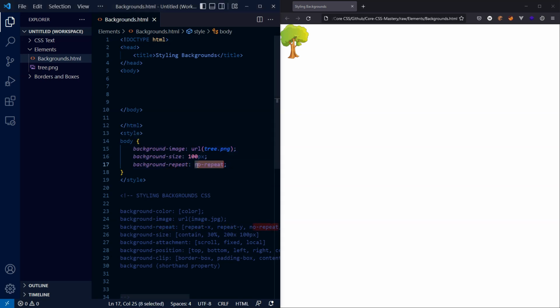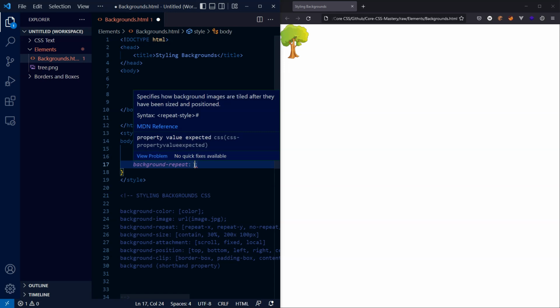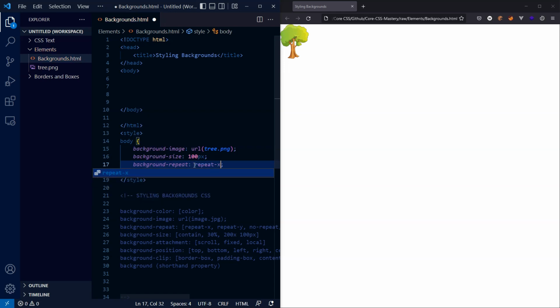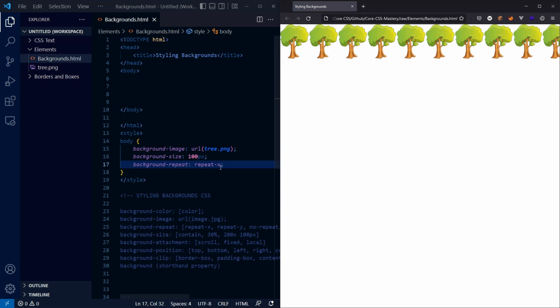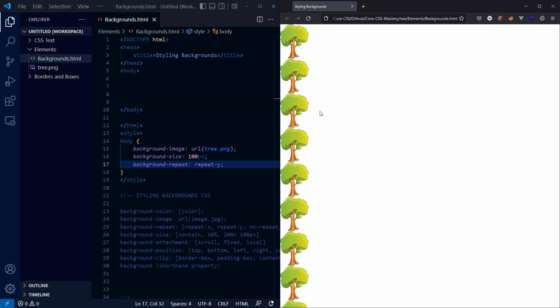Another thing we can do is specify repeat, but specify that it should only repeat on the X or Y axis. So if we set background repeat X, the image is going to repeat horizontally, but it won't repeat vertically. And we can do the same for repeat Y. You can see the image repeats vertically, but not horizontally.